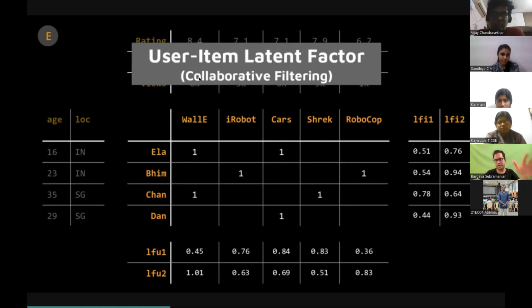This is user-item. Given users, I'm going to recommend items. Based on all the users that we have seen, users similar to them who have similar watch history have watched this movie, and so this user would also be interested in watching something like this. That's what collaborative filtering would do.